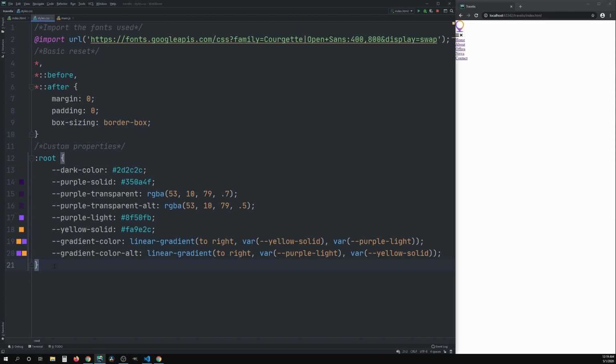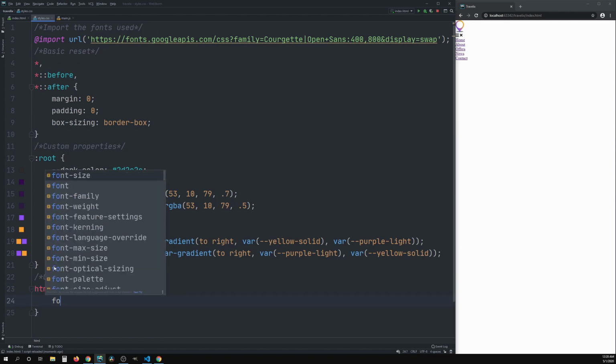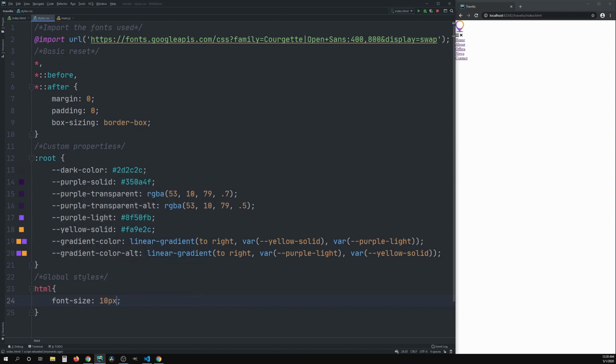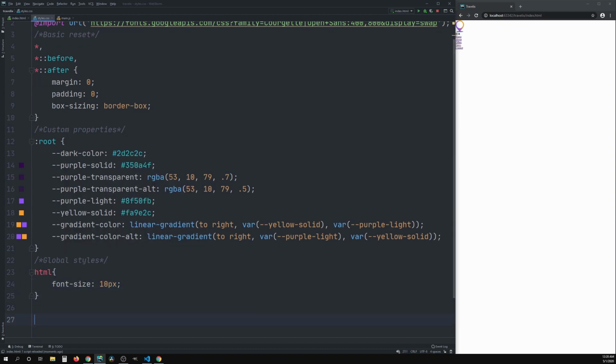So that being said, let's go underneath, and then what we want to do is basically apply some global styles. So let's create a comment for that. Then what I'll do here is select the HTML document. And what I want to do here is set a root font size of 10 pixels. And the reason I do that is because it makes the math a lot easier when we work with rem units, which is what we will be using in this tutorial.